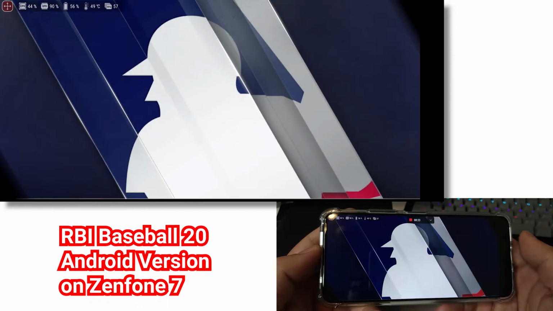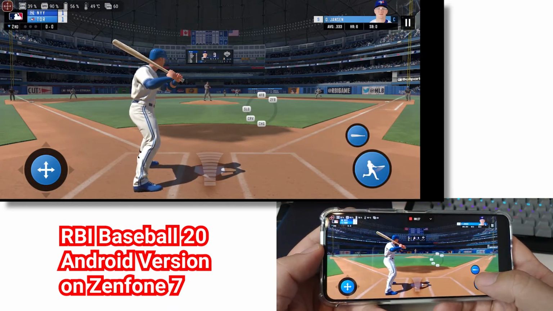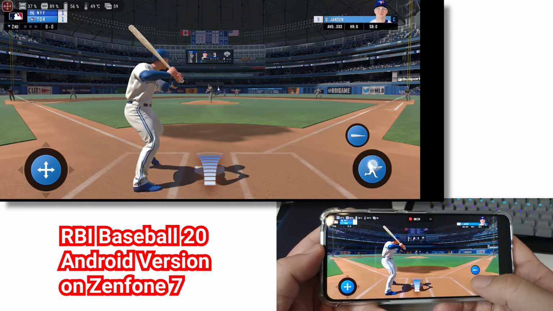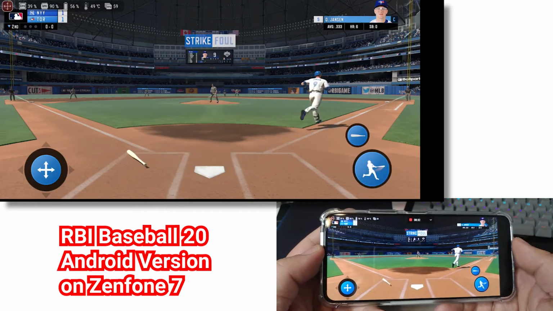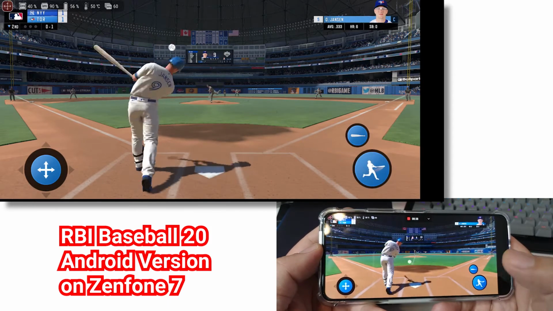So I have to say, RBI Baseball 20 does include enough, and it's easy enough to pick up and play. So you can play this every day. It can be addictive, but when you're playing it, you really wish there was something more.